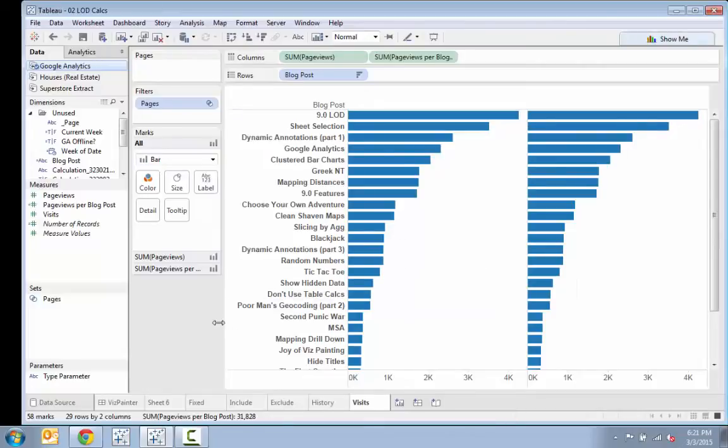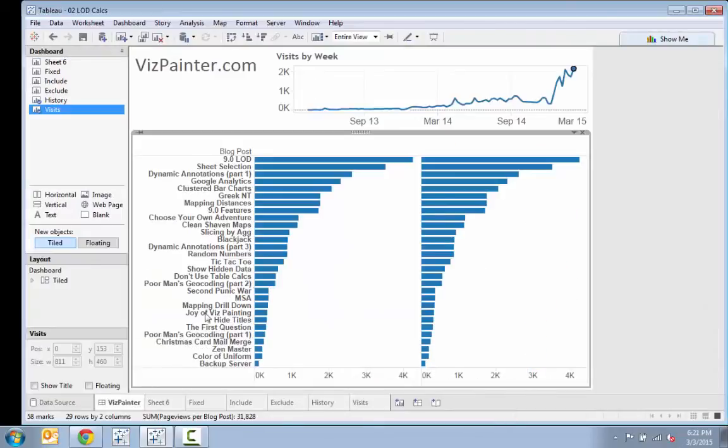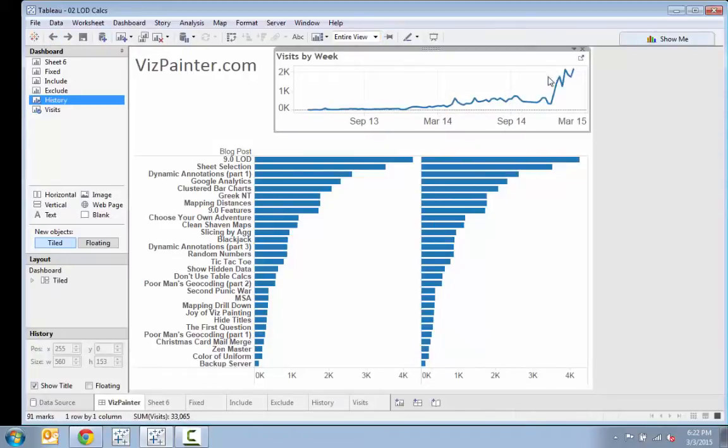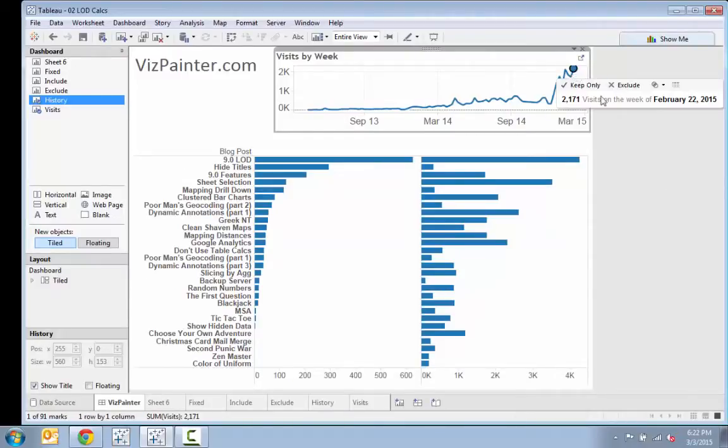So I come back to my dashboard. And now notice what happens when I click a point. So I'll click that last point again. Now I'm getting something slightly different.